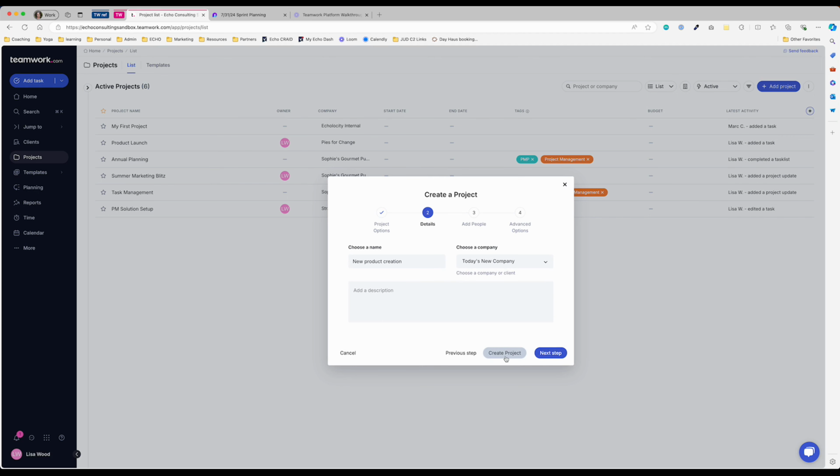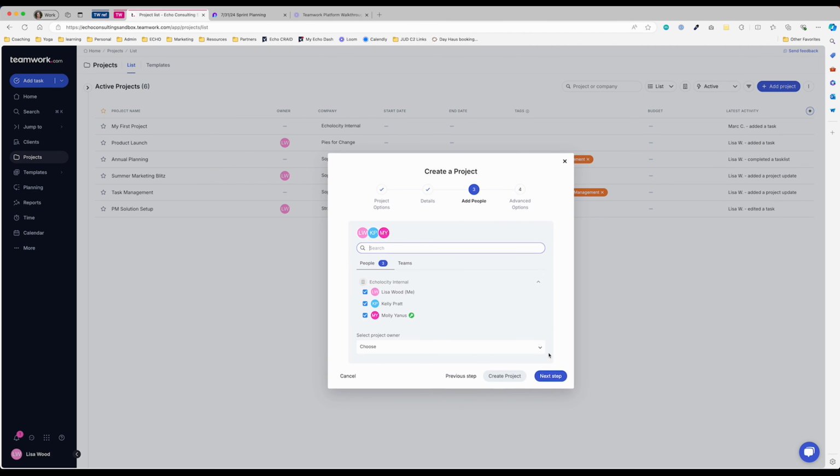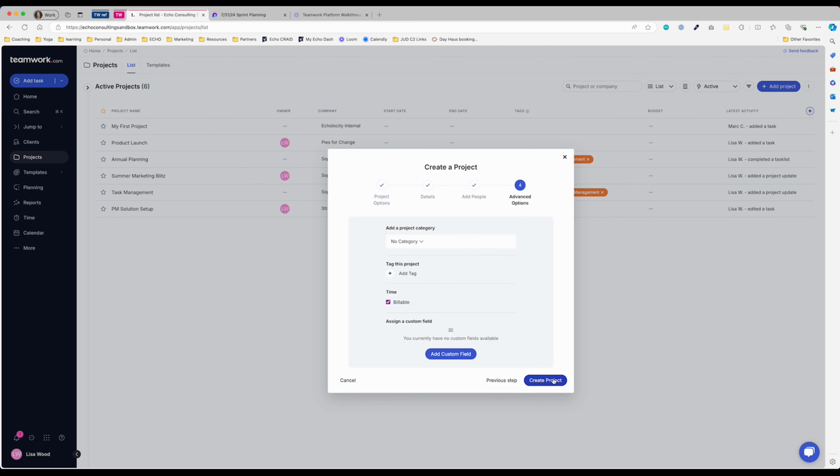I can create the project right here, but I want to go through the process. So the next step allows me to choose the people that are on this project. And here are a few of my team members. For me, this one's just personal for me today. So I'm going to deselect everybody else. You can also, if you have teams set up in here, select a whole team. So everybody from that team will be automatically added to the project.